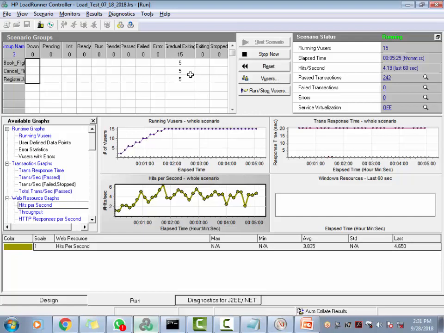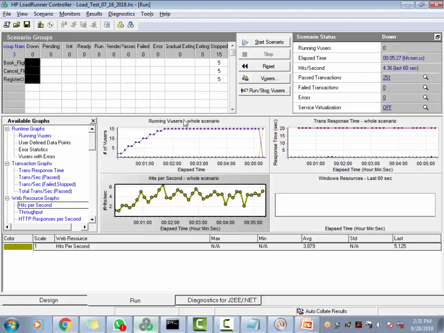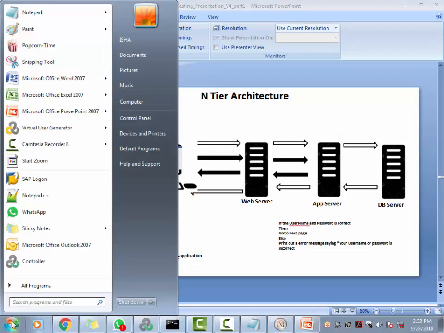Now, once the test has been stopped, you create the analysis file for this test. Okay. Along with that analysis file, you will be able to send a report for the data, the server utilization which you have collected.